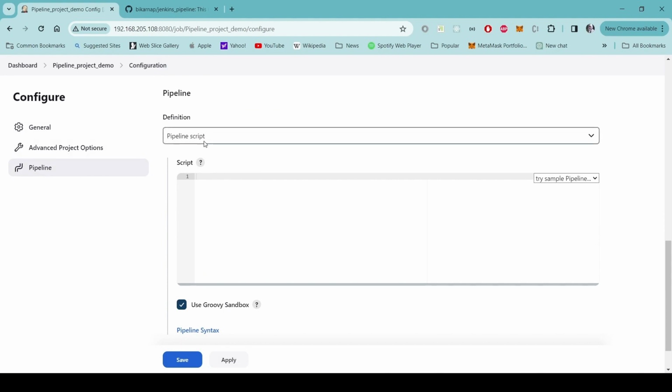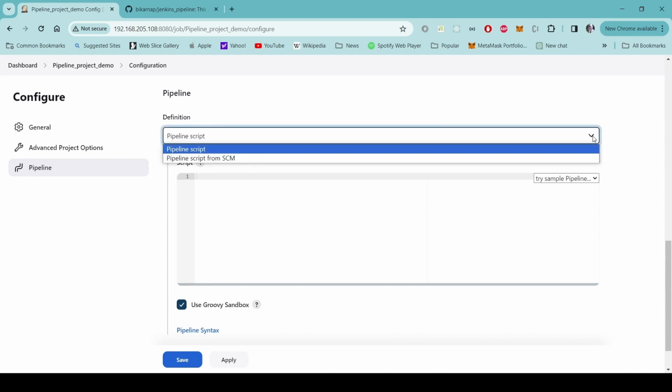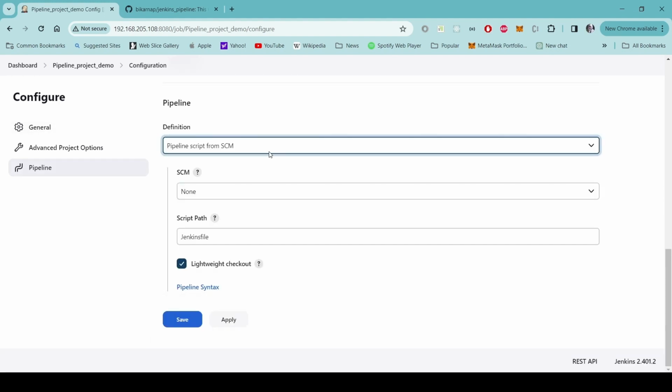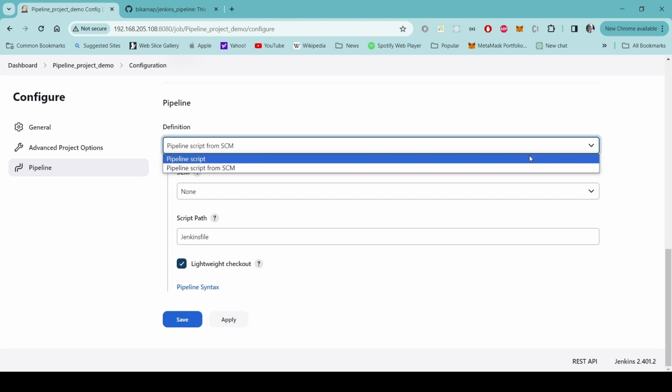Under pipeline, we can select a definition from this drop-down menu. There are 2 definitions, namely pipeline script and pipeline script from SCM. This pipeline script from SCM involves integration of a source code management system such as Git and use of a source code repository. We will look into this definition a little later in this video. First of all, let's see how this pipeline script definition works.